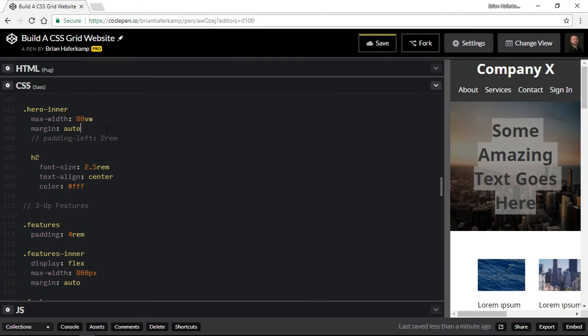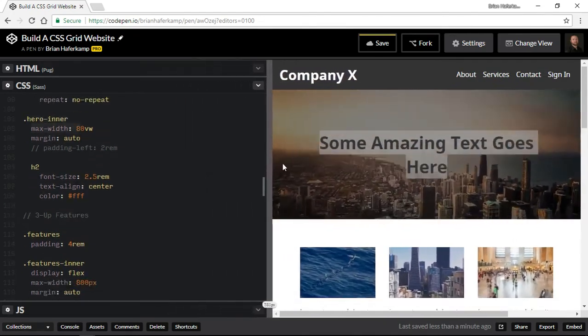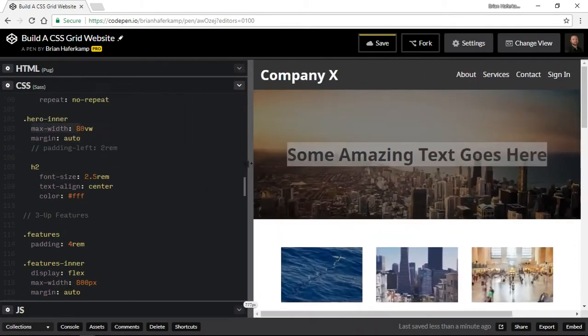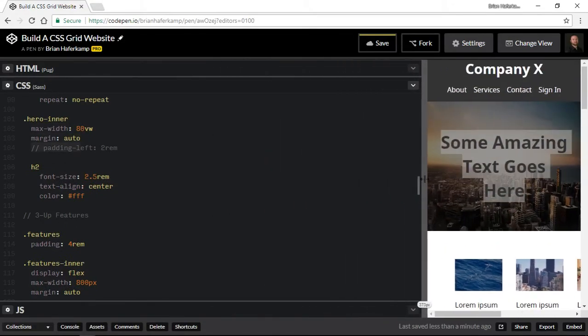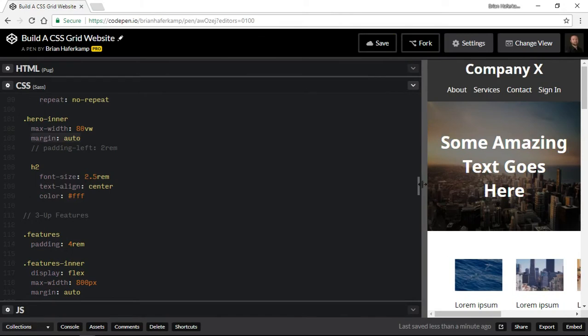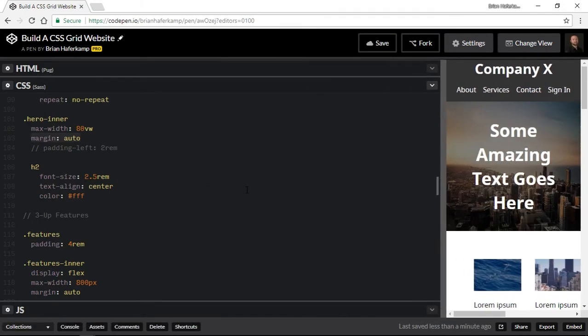Okay. So when you give an element a width and you give it margin auto, it's going to automatically center that element. You see how it centers it? Now that's not what we want. When we get out here, we want it to left align. But I do like it when it's a little smaller and the text is there. I like that.